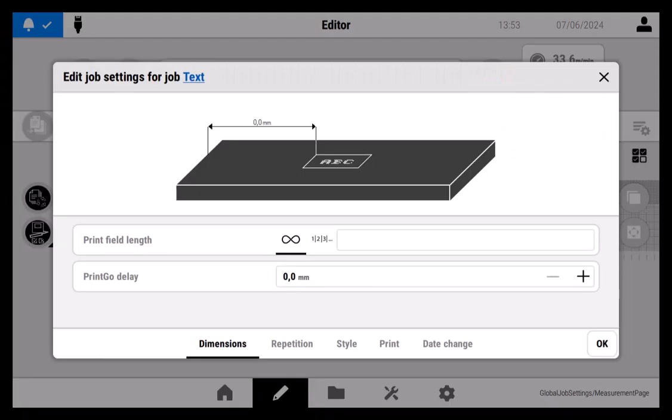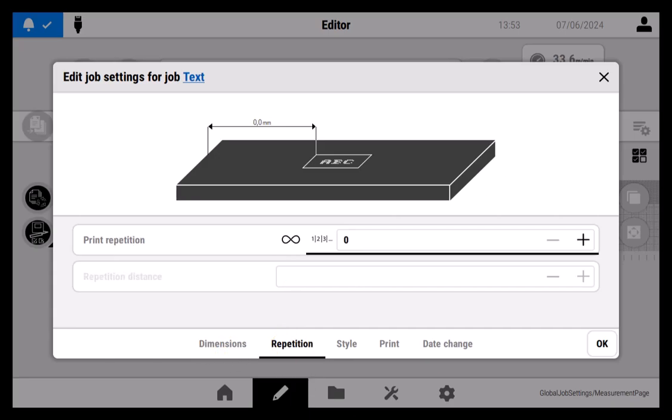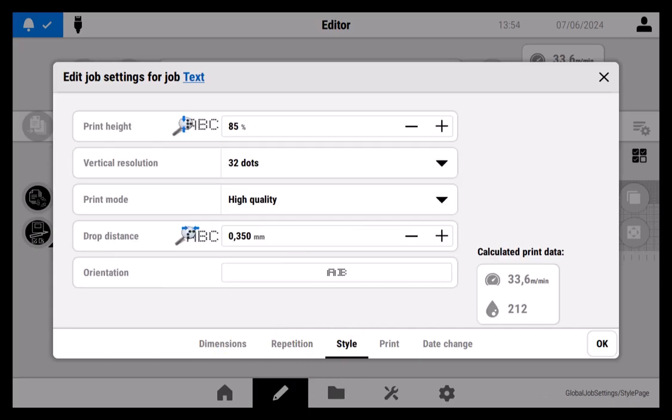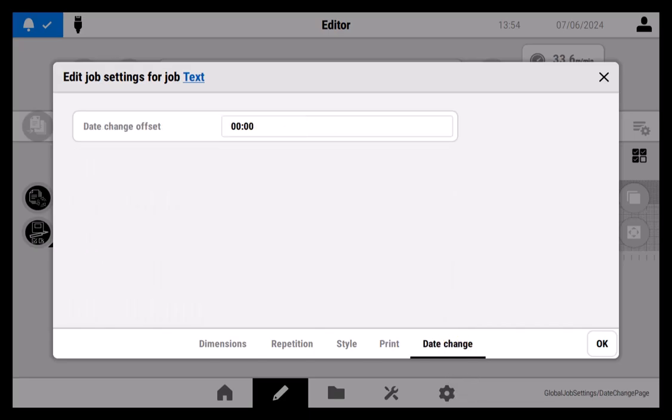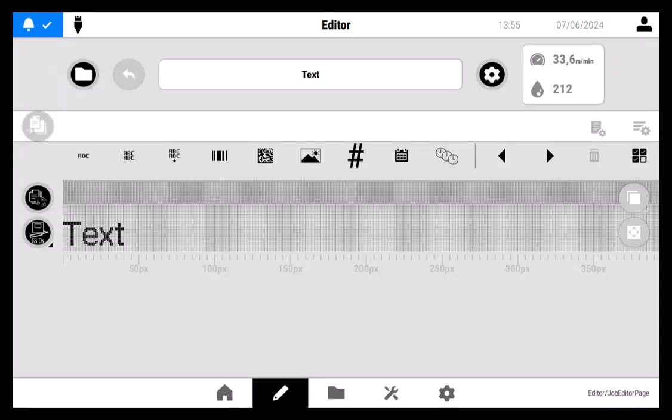These are settings that affect the whole job. The global job settings are divided into 5 sections: dimensions, repetition, style, print, data change. There will be another video that will explain more about those settings.